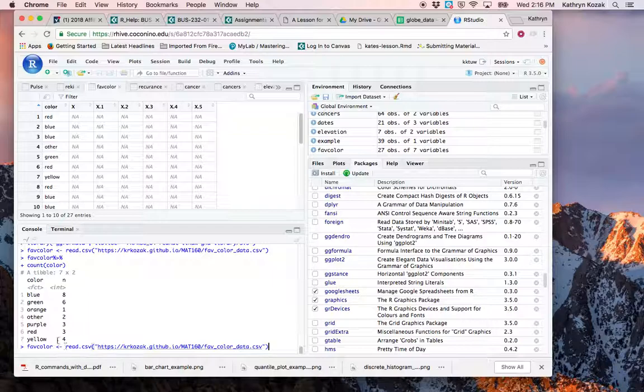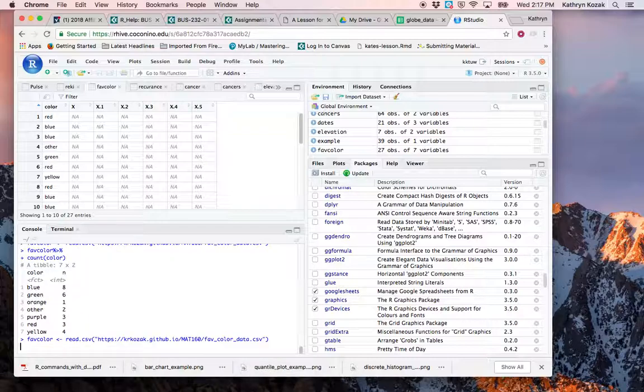This is not really an equal, but it's just the way that R says, hey, this is what it's going to be. And you're going to read in your CSV file, and then this is the URL for that CSV file. This dataset is actually already read into RStudio, so I don't need to do this again, but it doesn't hurt to do it again.